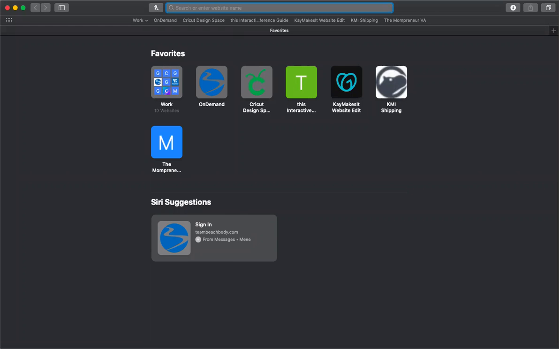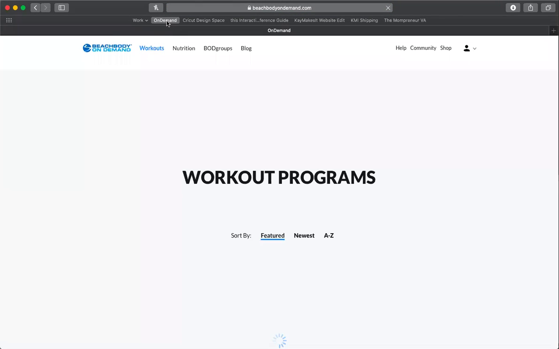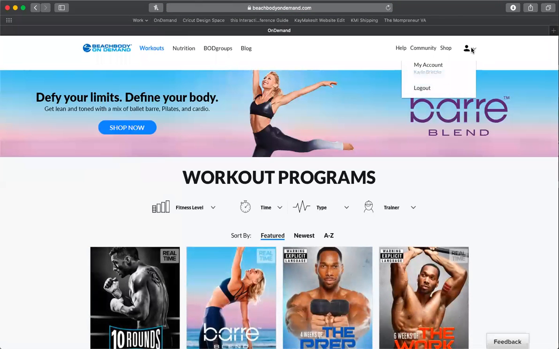Okay, so I think I am recording. I am on just a normal Safari, which is just like your basic internet for Mac. So I'm just going to go to Beachbody On Demand, which I have a little tab saved because I'm on here all the time and I'm already logged in. So when you go to this little person here, it shows my account and my name.